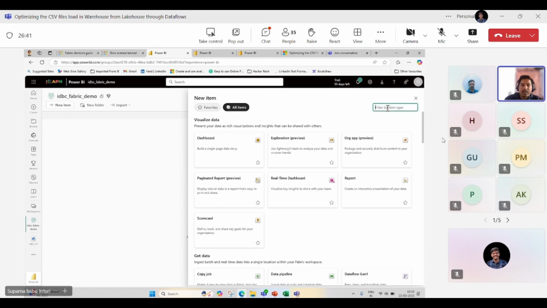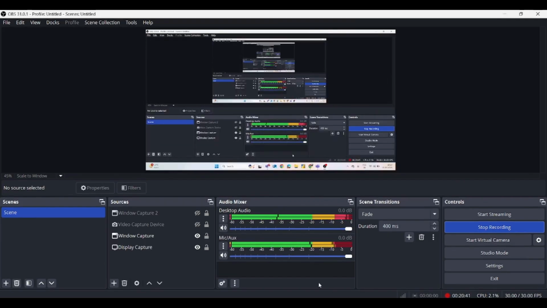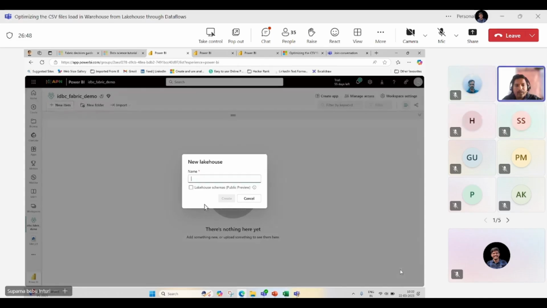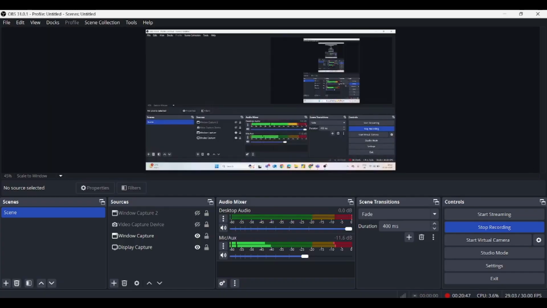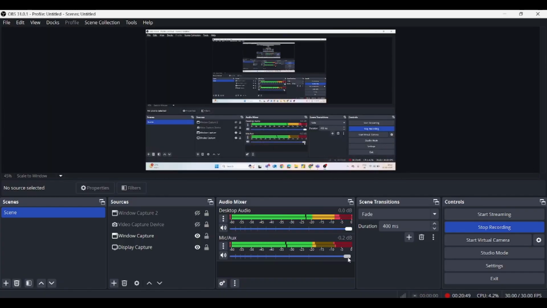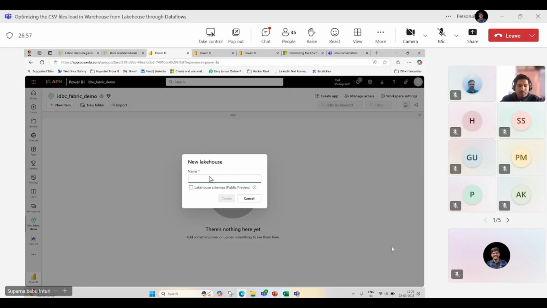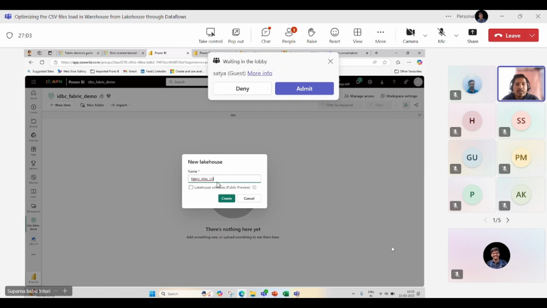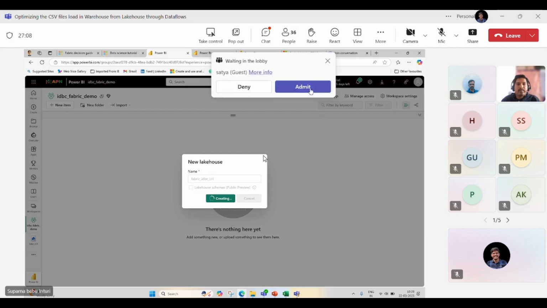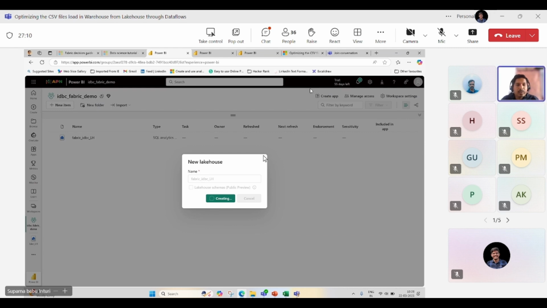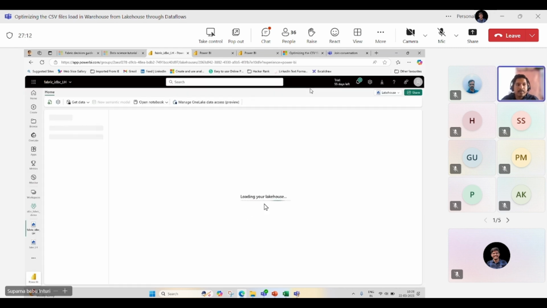I'll simply type lakehouse and click on lakehouse. Once you click on lakehouse, you have to give it a proper name. So I'll name it Fabric IDBC LH. LH means lakehouse. I'll click on create. Now the lakehouse is getting created.